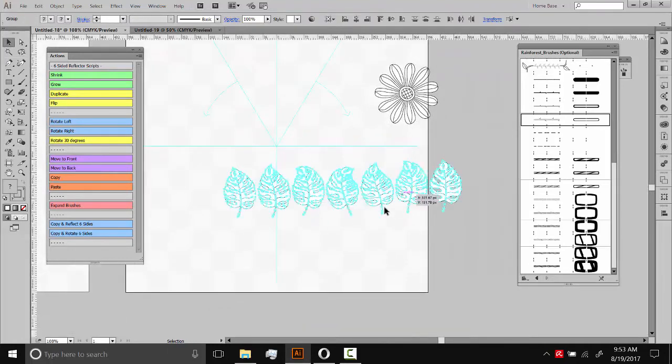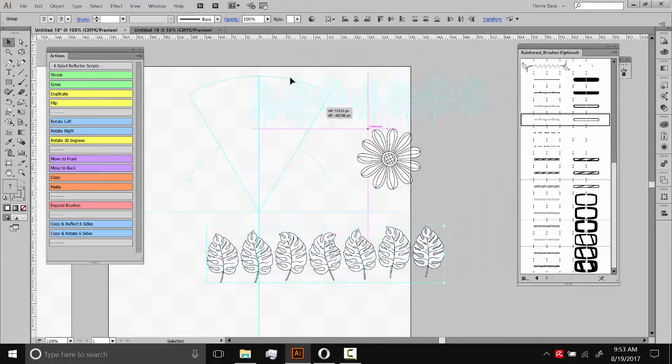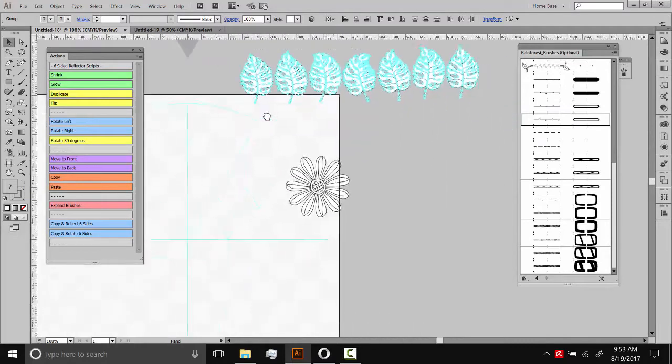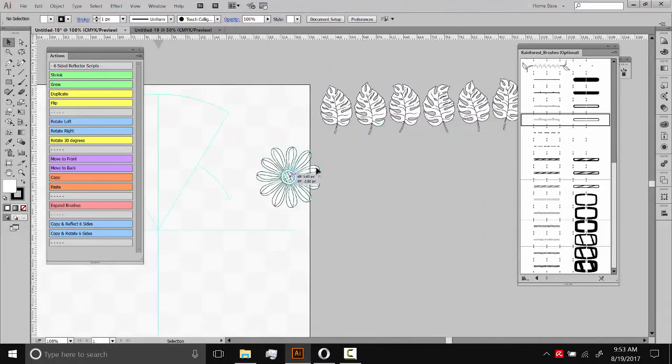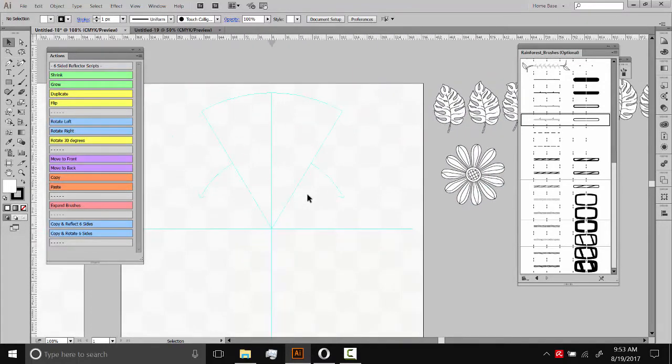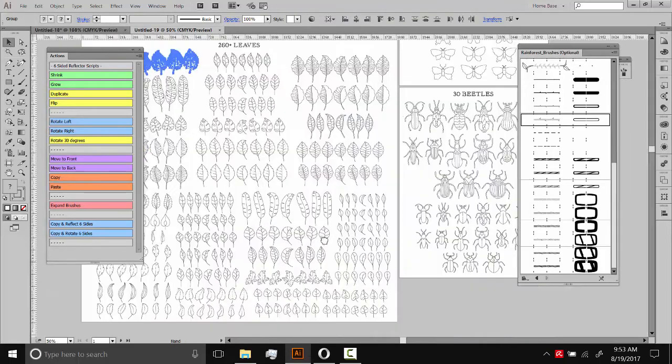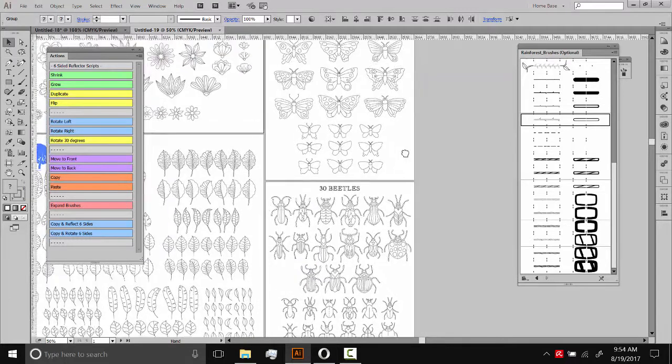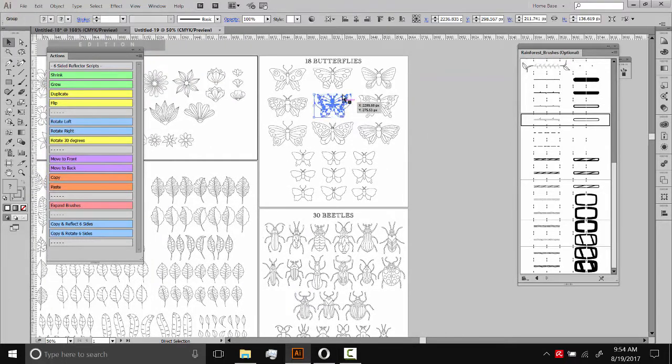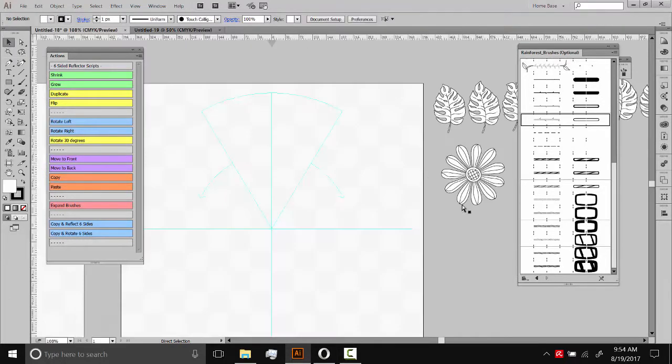They come in sets of 7 with some different variations. We'll try to keep stuff off the artboard, and we'll only put it on here when we're ready to make it into a mandala. So let's choose maybe a butterfly too, something simple like this guy. Okay.